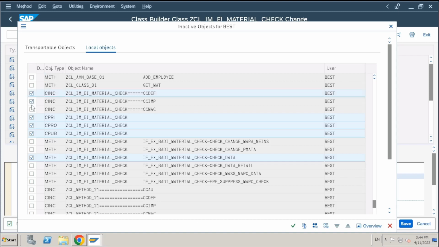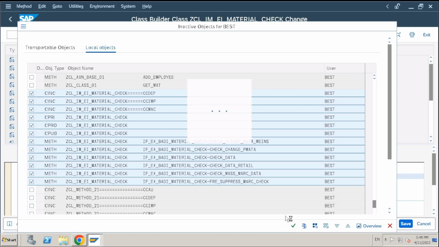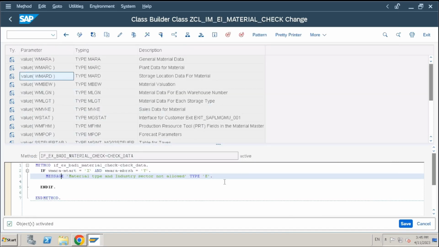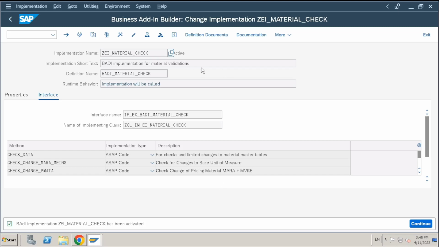So select all the objects generated for the BADI implementation. Activate the BADI implementation. The objects, whatever generated, method is active. Go back to the BADI implementation. Is it active or inactive? It's inactive. We need to activate the implementation. So as long as it is inactive, this code is not going to work along with your standard logic.